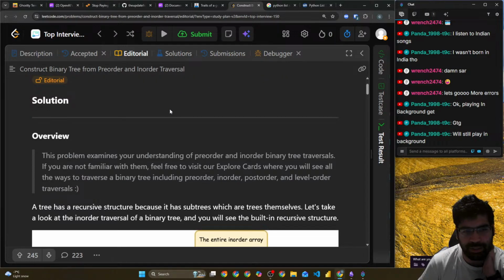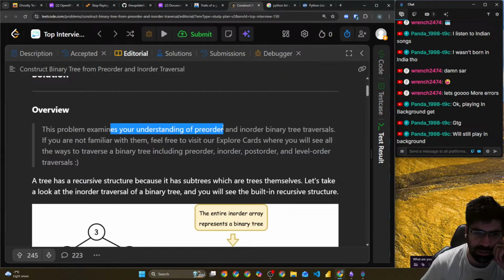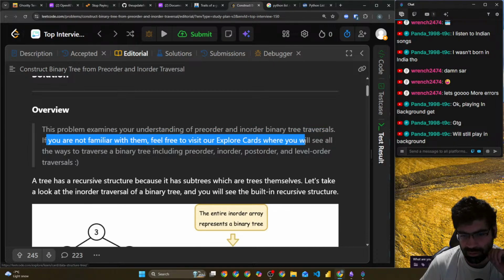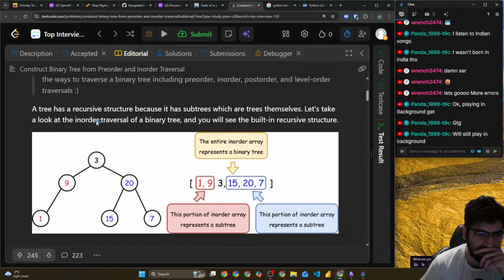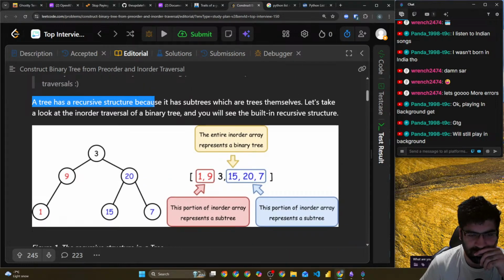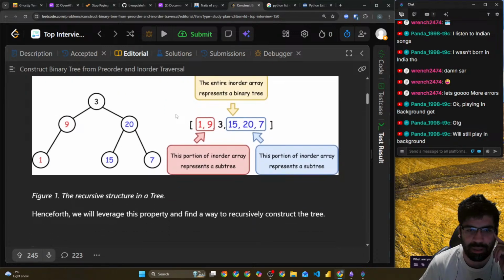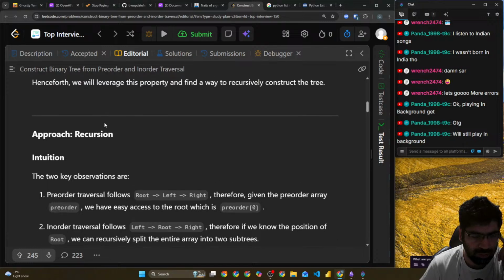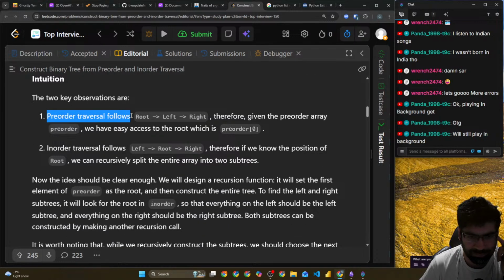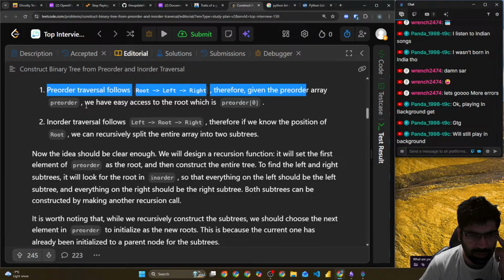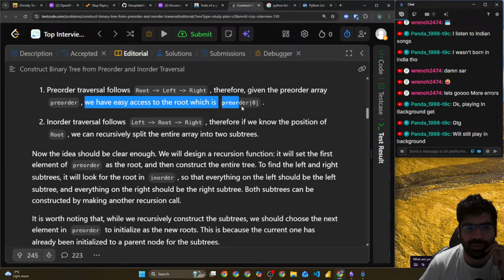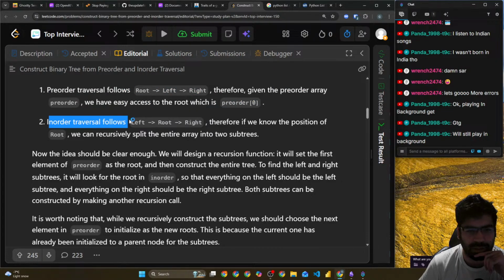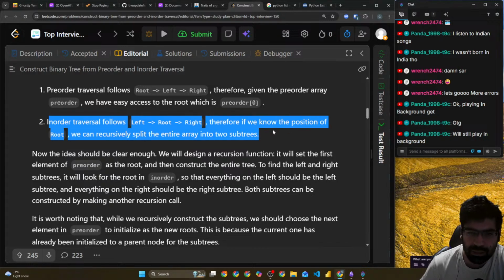Construct binary tree from pre-order. The problem examines your understanding of pre-order and in-order binary tree traversal. A tree has a recursive structure because it has subtrees, which are trees themselves. So in-order we know. One is the recursion one, which we did, right? We have easy access to root, which is pre-order at 0. In-order traversal follows left, root, and right, right?